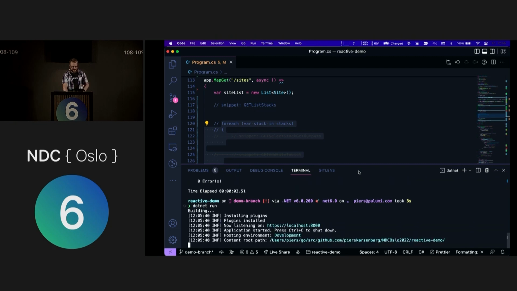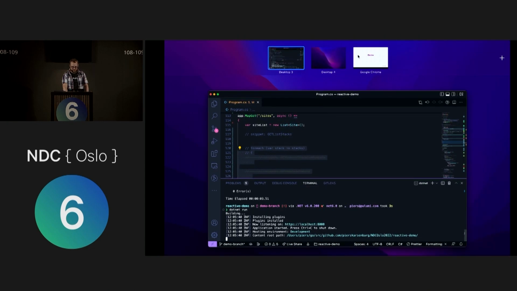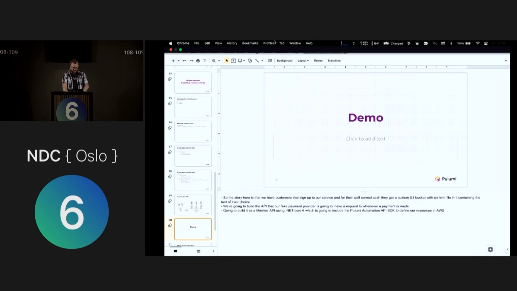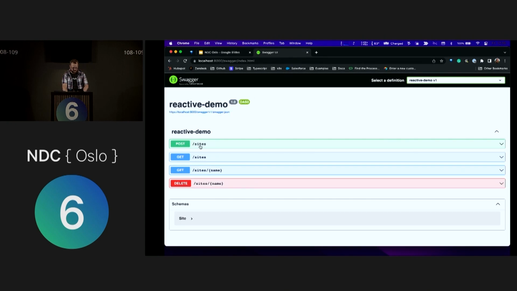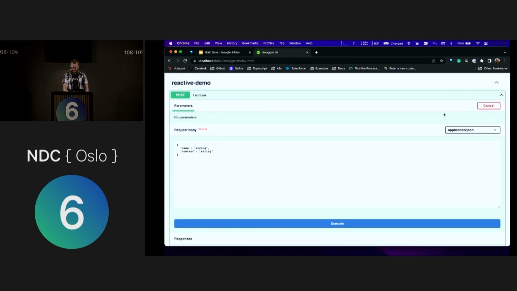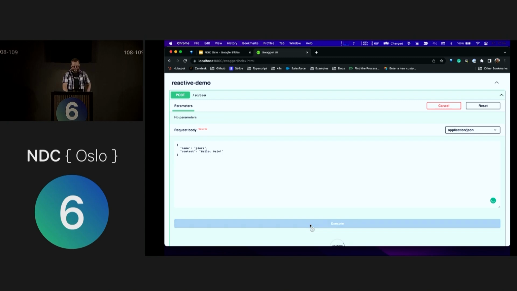And then if I do run, so standard program, it's running on port 8000. I've set up Swagger because that's useful, which means then I can go into here and I can refresh this, and I can run a post. So I could run curl, but I'm going to do it here. So if I just call the name Piers and I do hello Oslo, and then run this.